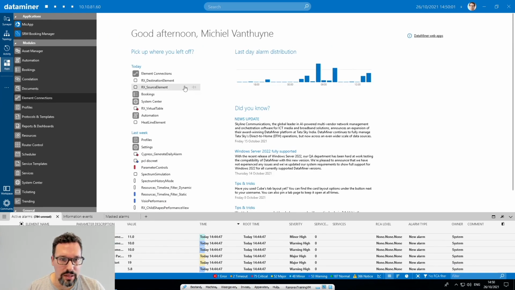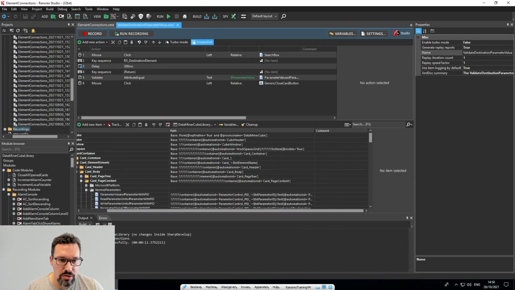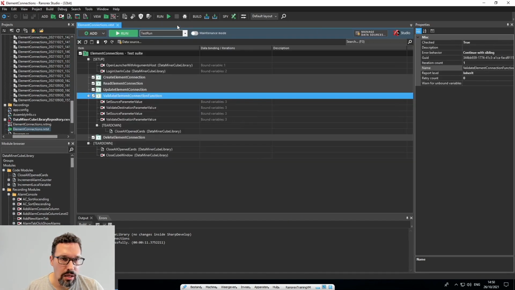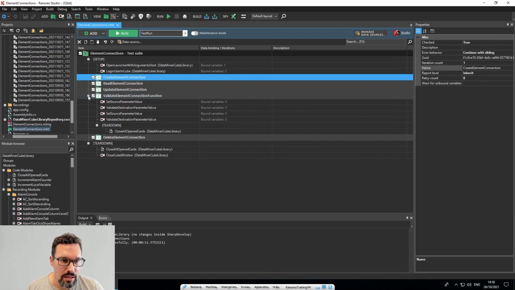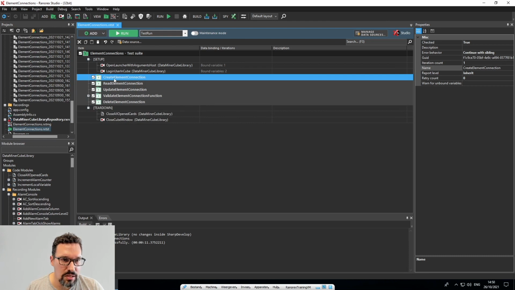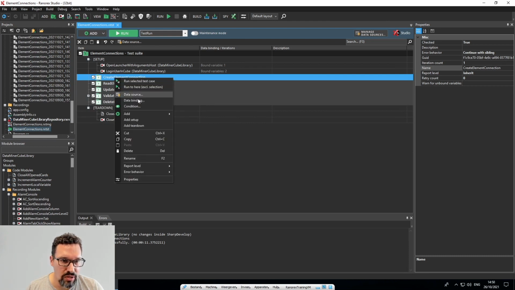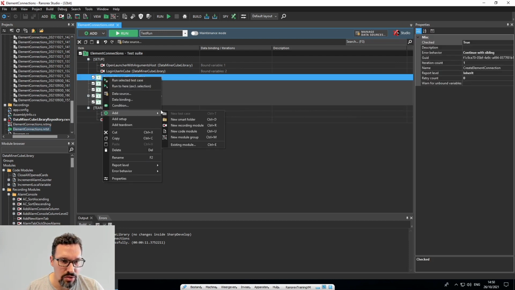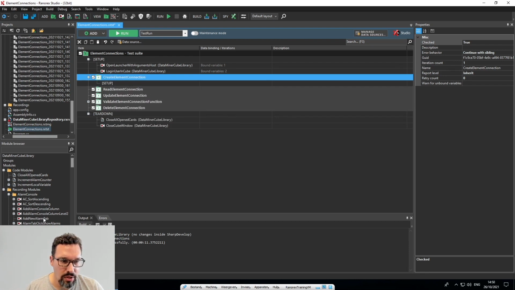Okay, so let's take a look in Ranorex Studio if there's anything we can use here. So I'll close the existing recording and now we'll start working and create element connection. And opening the element connection, I will add to a setup part.